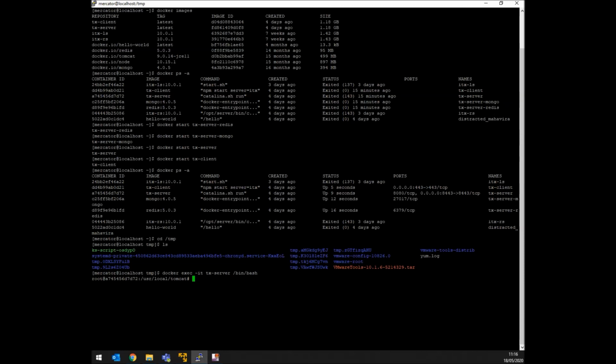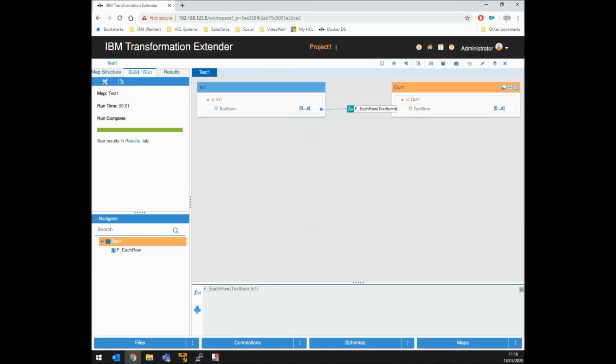Okay, we're inside the Docker now. If I go to the same /tmp directory, you will note that the output.txt file exists here. If I show you the content, there's the content of my input file that has been capitalized as per previous versions. So there we have it, ITX10 Design Server, the latest in a long line of excellent products for transformation of data.